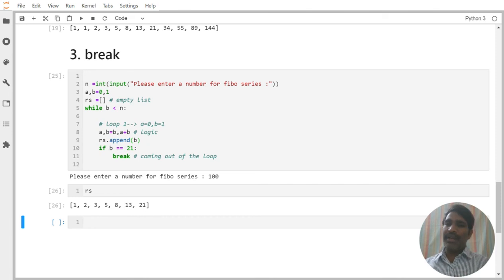So the moment it came to 21, I wanted to break it, and I broke it. Breaking is nothing but coming out of the loop. Is it clear? Okay. So please practice it. In the next session, we'll see what continue means.